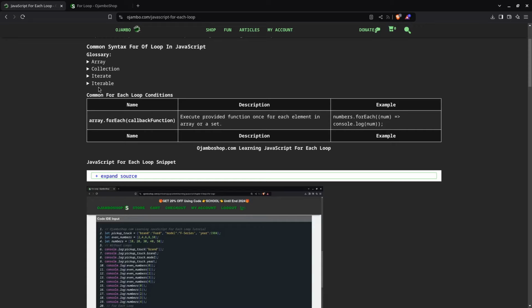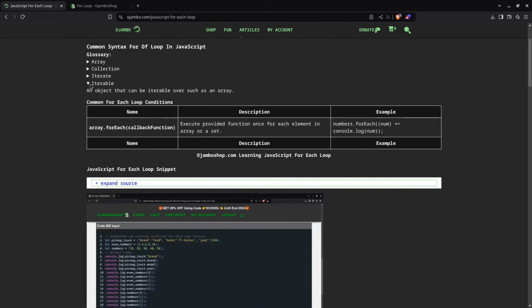So for an object to be iterable, it means that it can be an object such as an array or an object. As long as it has indexes, you'll be able to use the for each loop. As an example here, the format is very simple. You take the array or the object and you use the built-in function forEach. It's one word, camel case, and then the callback function.